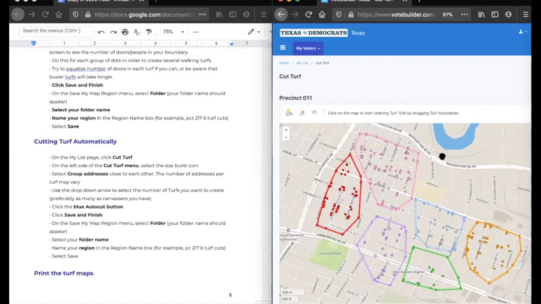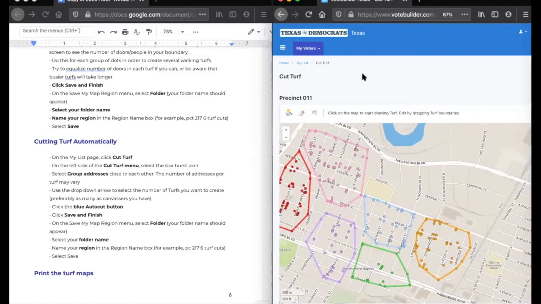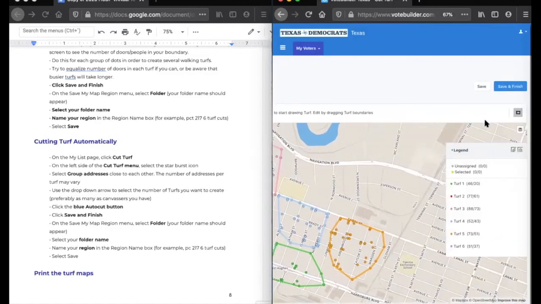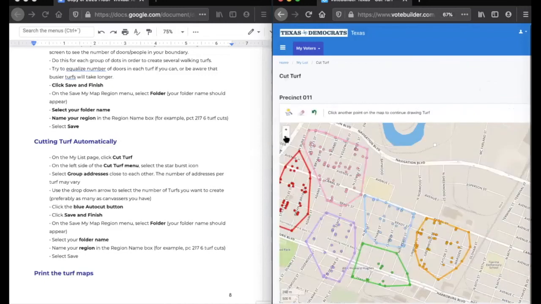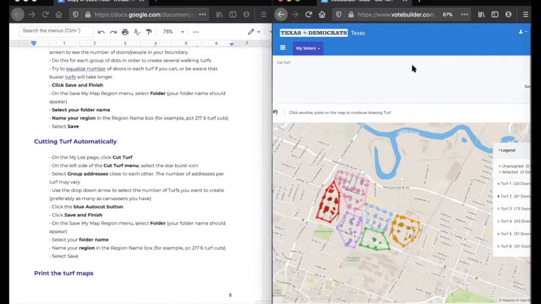You'll notice right away that the turfs are cut. Again, we want to click on this people icon and we'll see the number of doors for each turf that are highlighted. I'm going to zoom out a little bit so y'all can see that. All these turfs are cut.